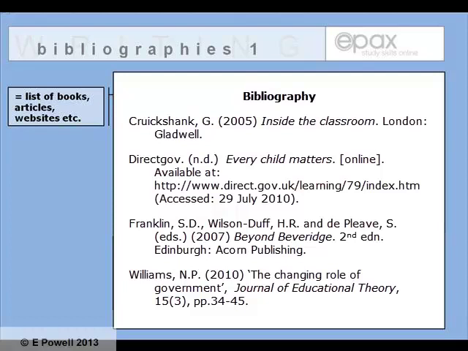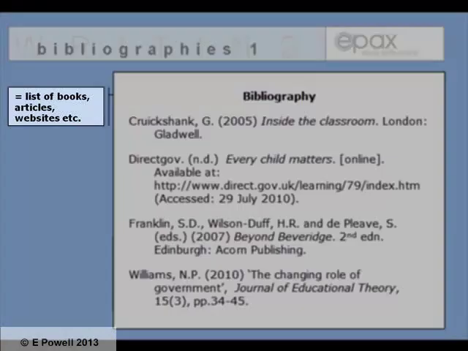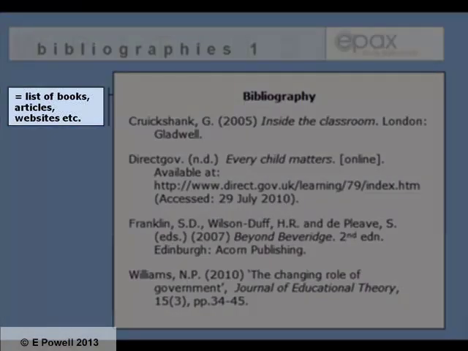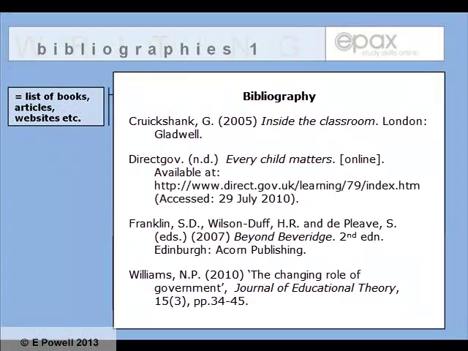Essays, reports and assignments at college need a bibliography, and this is the first movie on the subject. Maybe print out the text version beforehand so you can add notes as you listen. So first, what is it? It's a list of all the books, articles, websites, etc. that you used for your essay.